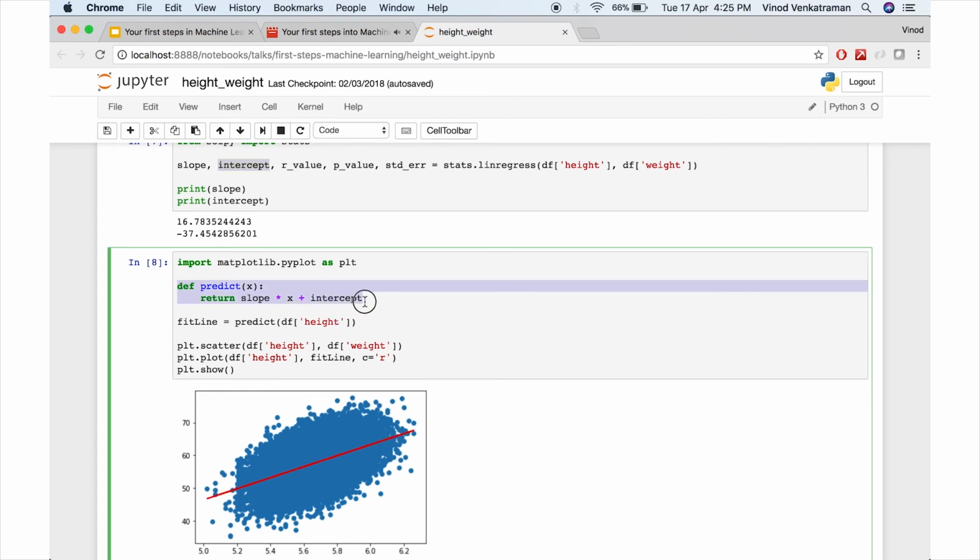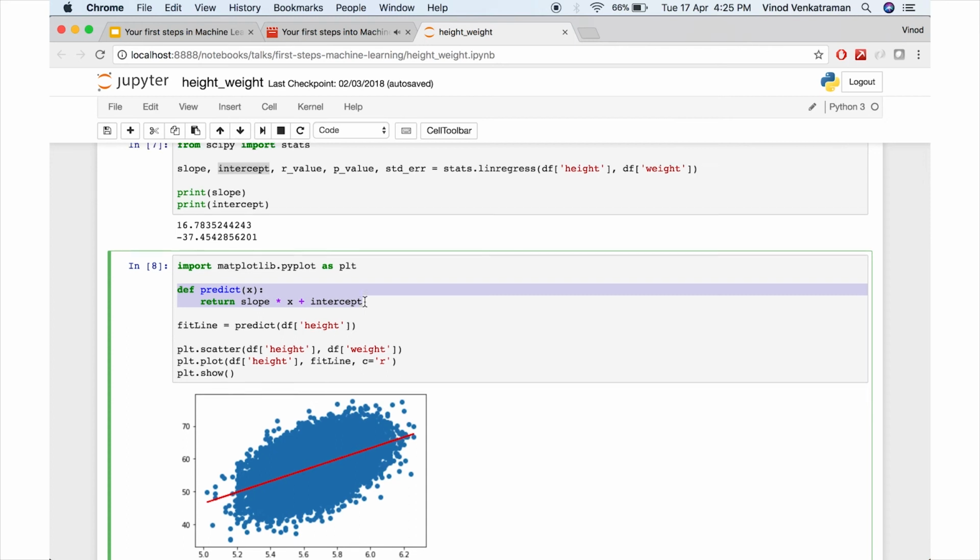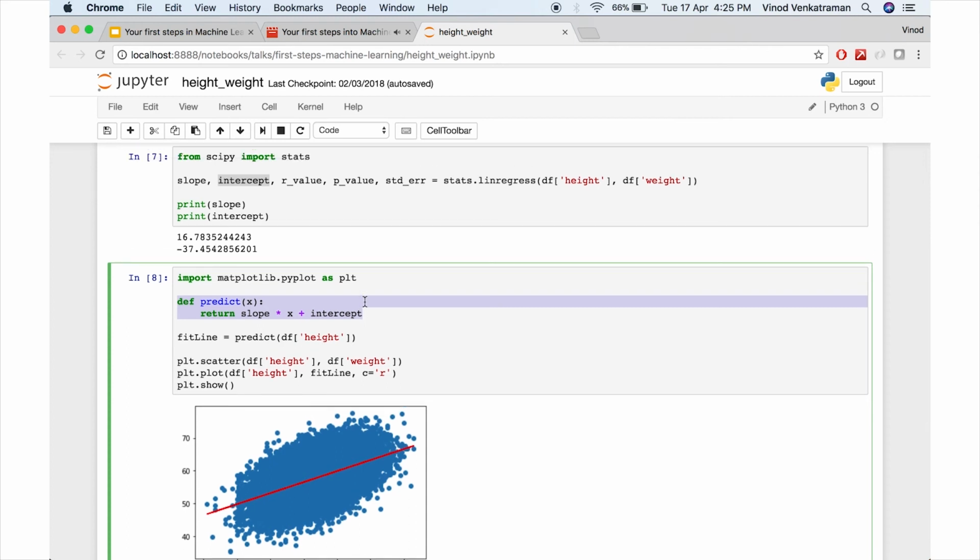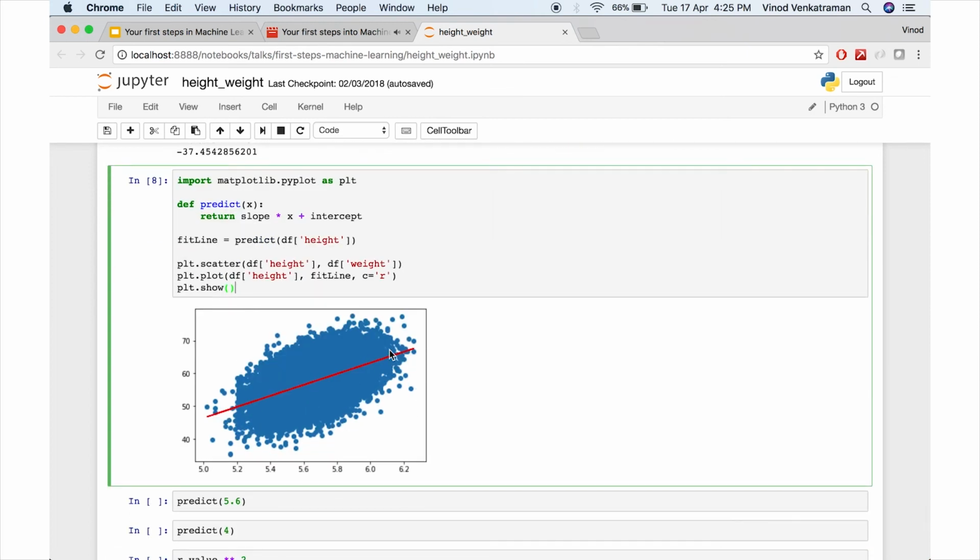So this is the function that it has learned. This is the model that is built. It has given us the slope and the intercept, and using that, for each of the input points I am calculating what value the machine is predicting. And once we do that, this is the line it has chosen.